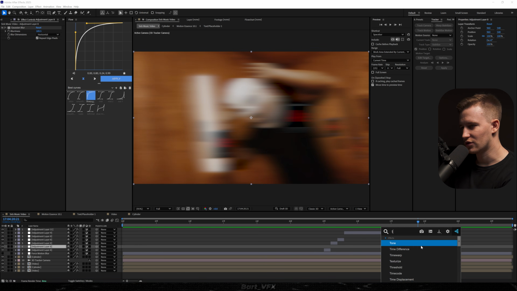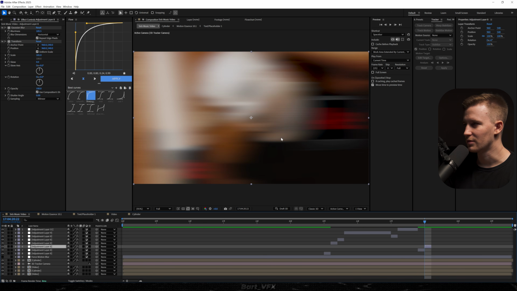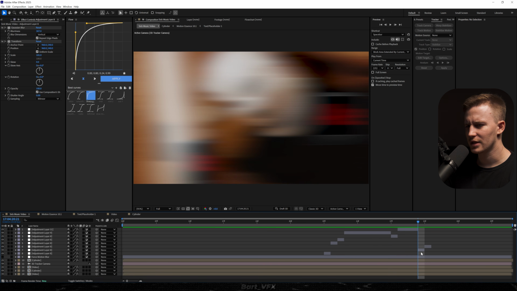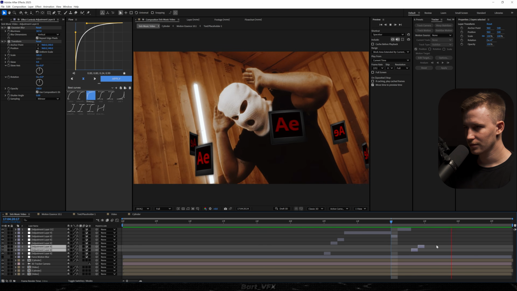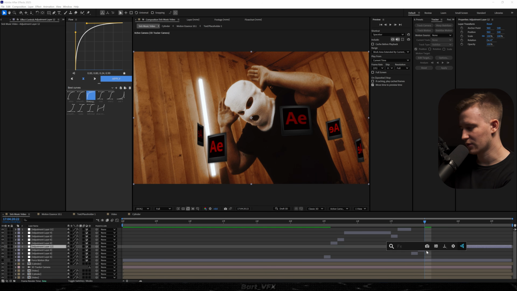We'd probably need to add transform to this and bump up the scale. And we're gonna do pretty much the same as before. We're just gonna change it to vertical, maybe bump up the blurriness. Okay, and here I'm gonna add invert. We need to adjust the timing. From now on, I would probably add black and white.